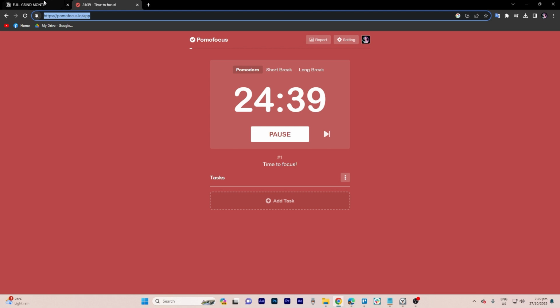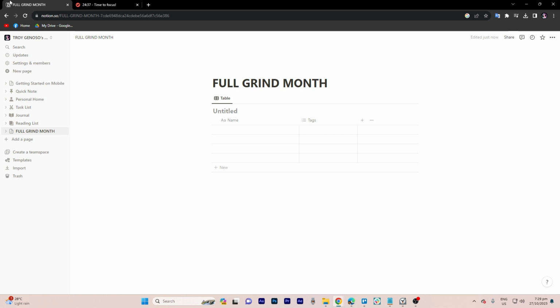Open Notion in your web browser. Create a new page in Notion where you want to embed the Pomodoro timer, or open an existing page where you want to add the timer. On the Notion page, click on the plus button to add a new block. Select Embed from the options.